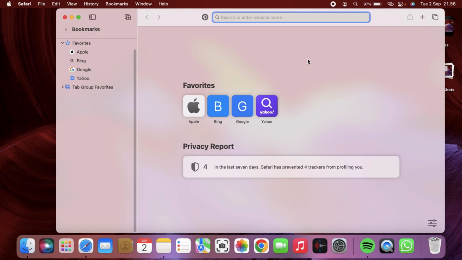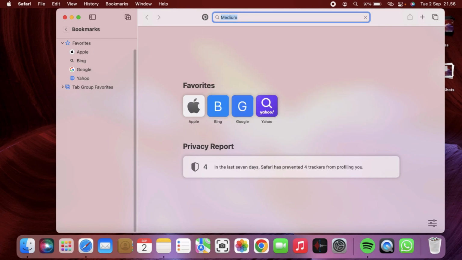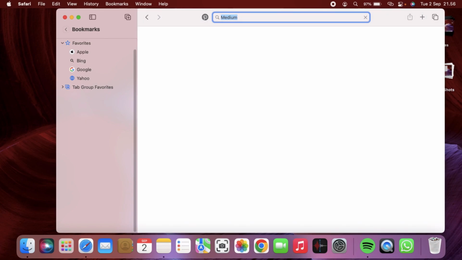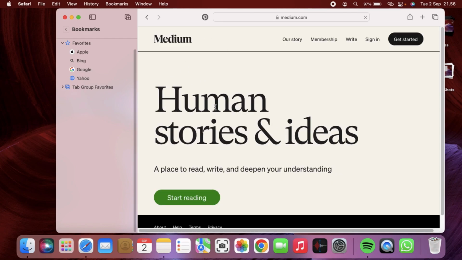It's very simple. So first of all, you can open your browser. Here I'm using Safari. You can search for the website that you want to add to bookmark. For example, we'll search for this Medium. So I will add this website to my favorites, or I will bookmark this website. How to do it? It's very simple.